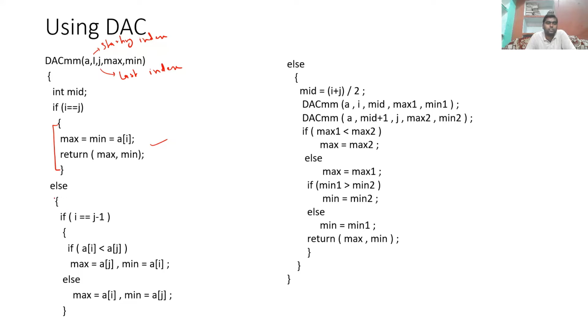Now come to this else part. If i equals to j minus 1, so what is that? That i equals to j minus 1 means it is having two elements. The earlier case is the array having only one element, and this is the case of the array having, let us suppose, two elements like 10 and 20. So this is 1, this is 2. So i is 1, j is 2. So 2 minus 1 is 1. So it means this array is having two elements.